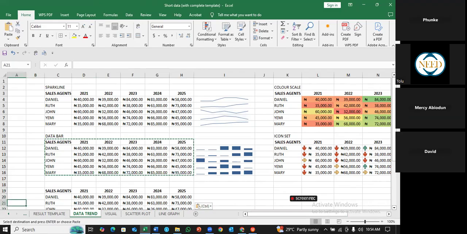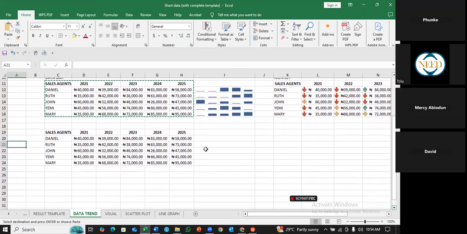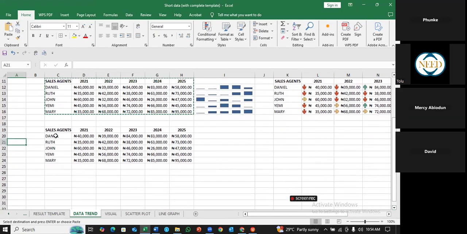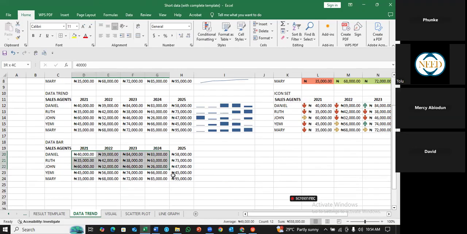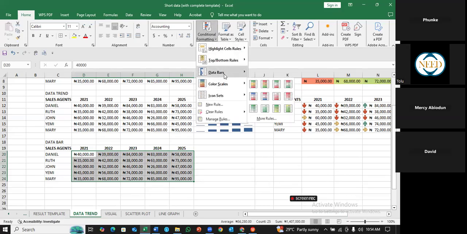Okay, so let's look at this. Now we want to do, I just mentioned it just now, data bars. Sorry, there's an error. You didn't correct me. This data trend, not data bar. This data trend. So this new one now is data bar. So data bar, we highlight again. Okay, we go to our old conditional formatting, then we see our data bar.